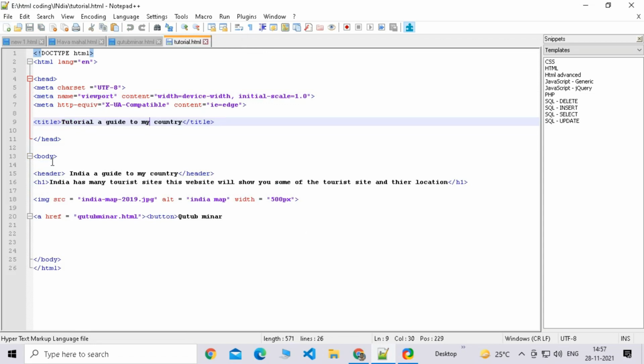After that, the body tag. In the body tag I have added a header. Why have I added a header? We will know this when we add CSS. This video is not for CSS, this is just HTML. So this is the header, and now the H1 tag. In the H1 tag there is just straight up: India has many tourist sites. This website will show you some of them.